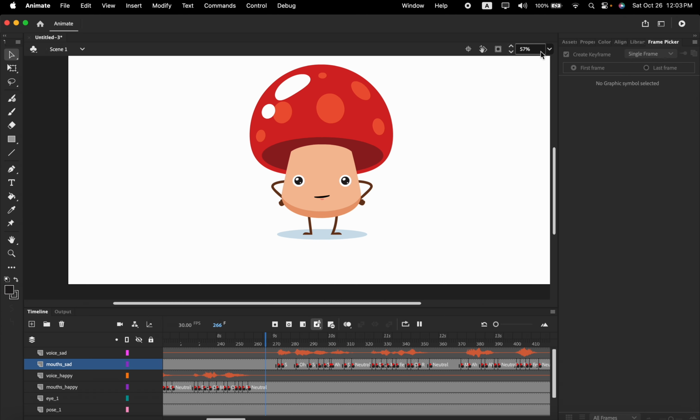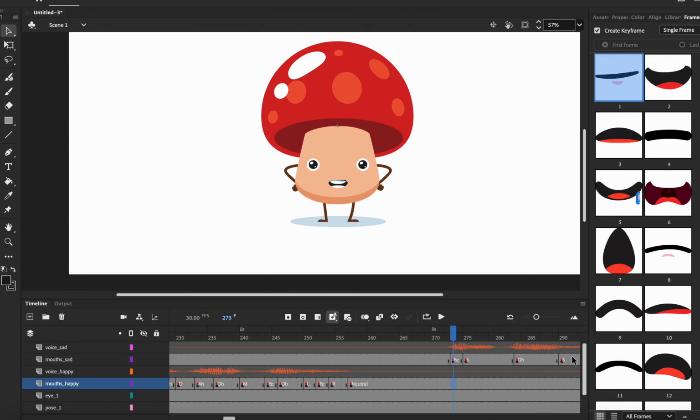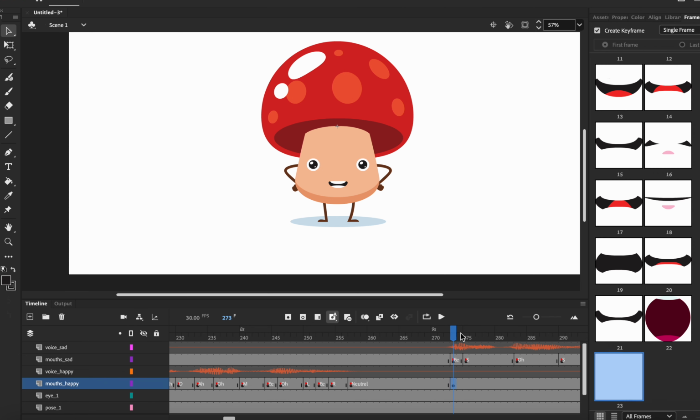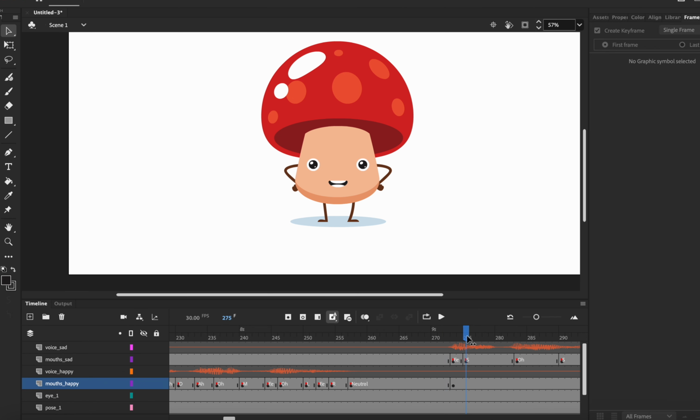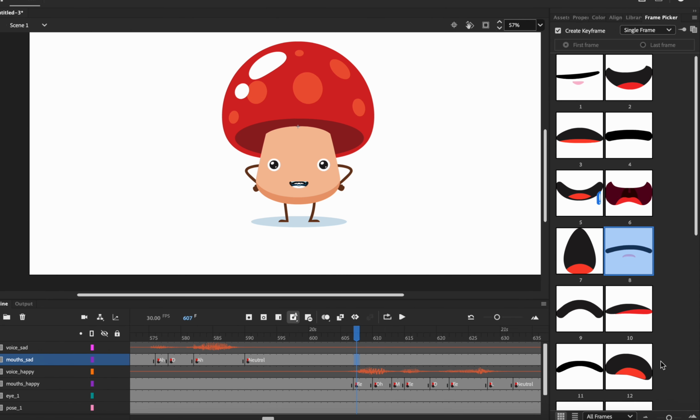Okay, so go underneath the beginning of the mouse sad layer and insert a blank mouth shape. Let's look for another overlap. So right here, let's insert a blank mouth shape in here.